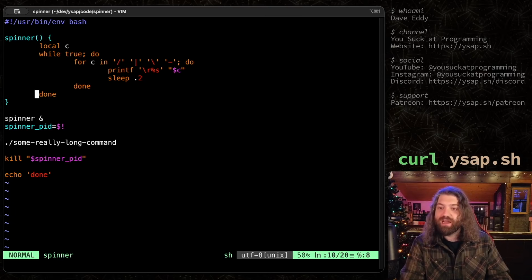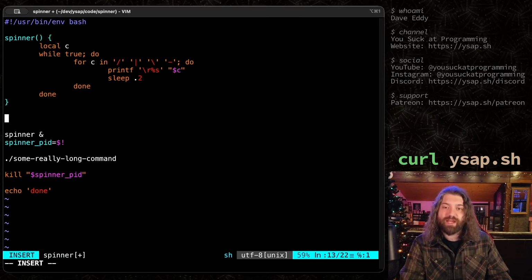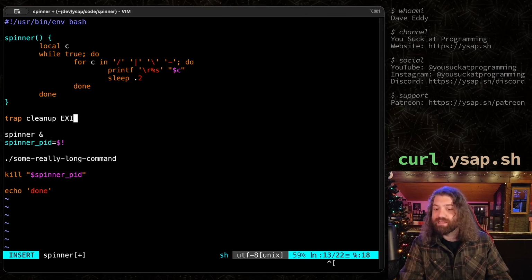So we have to put that in an exit signal. We can do that in bash. So we can trap a signal in bash. So let's trap the name of the function we want to run. We haven't defined this yet. We're calling it cleanup. And we want to trap the exit signal.